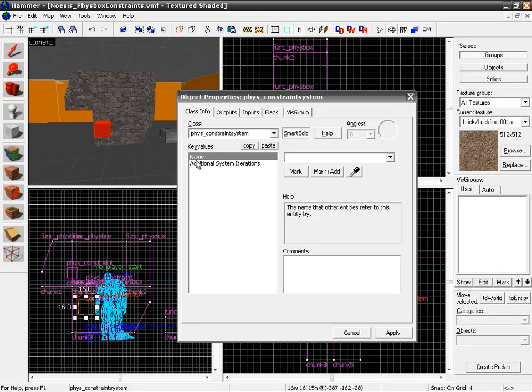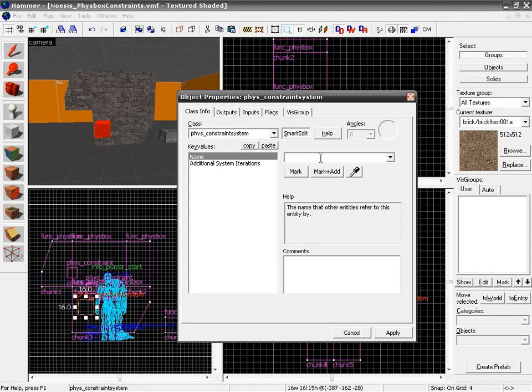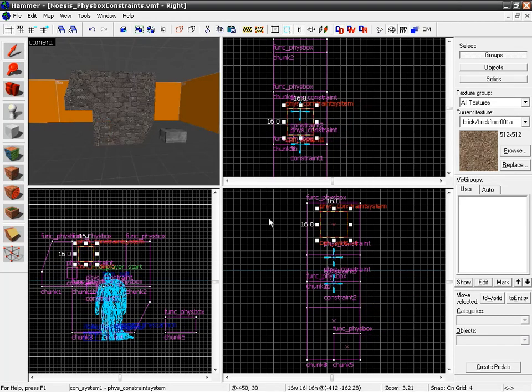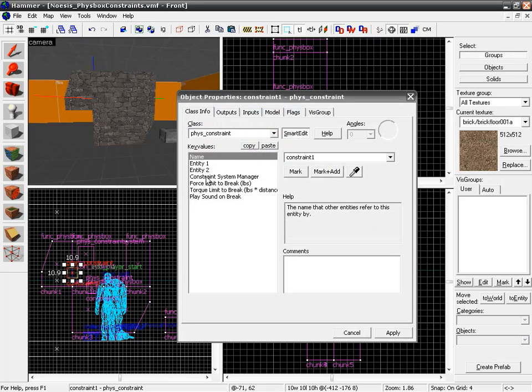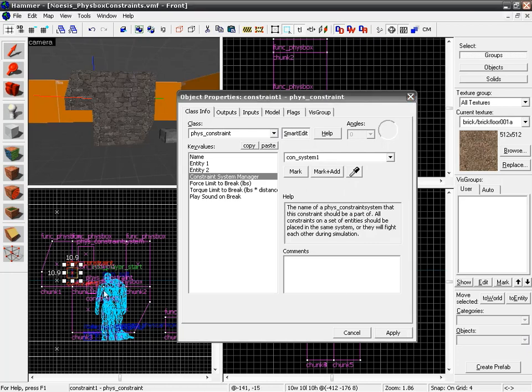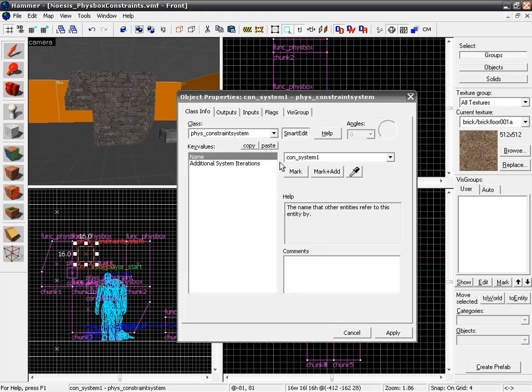Alt enter. Basically, you can give it a name if you want. We just call it con system 1. You can put your constraint system anywhere you think is logical, typically with the objects we're constraining. And we'll grab our constraints. There we go, phys constraint. There's one. Bring up its properties, and under constraint system manager, we'll drag down to con system 1. Apply. And let's get our other guy.